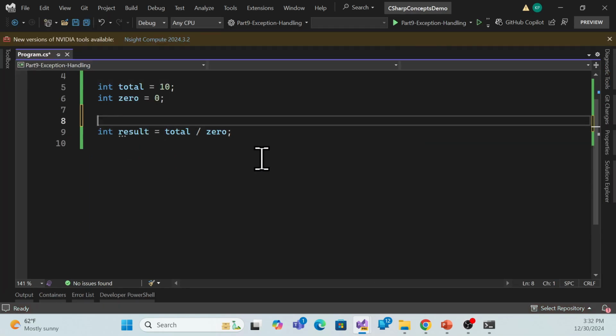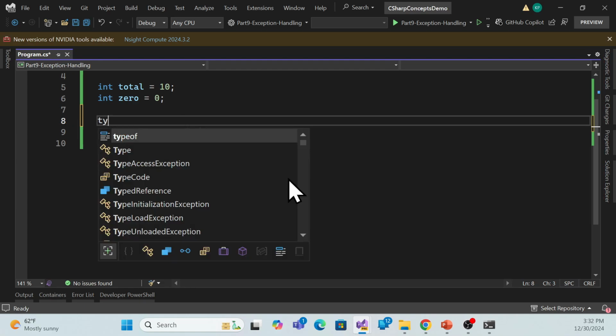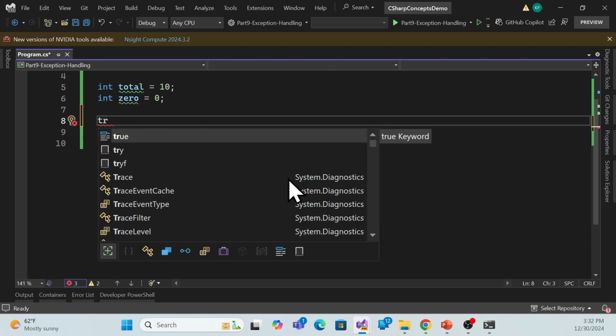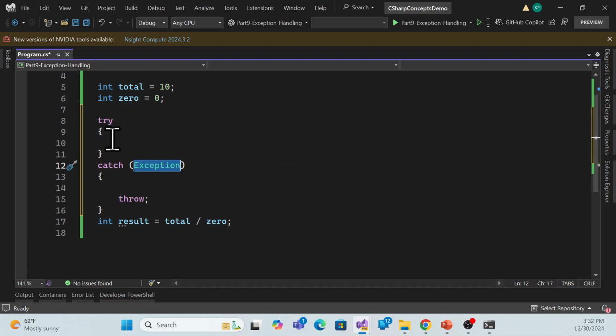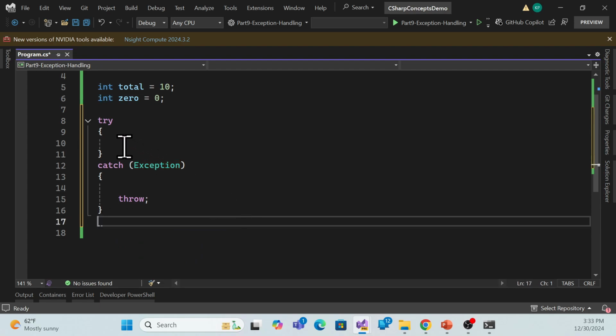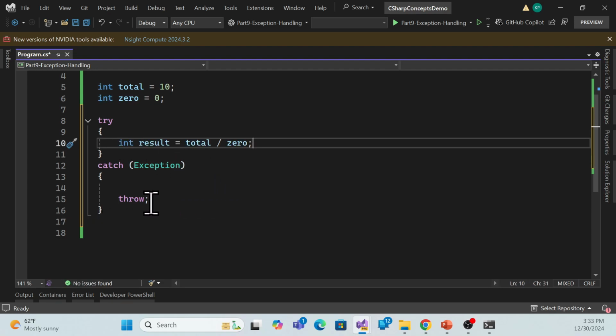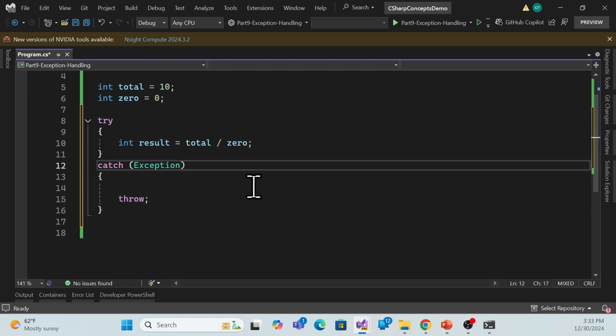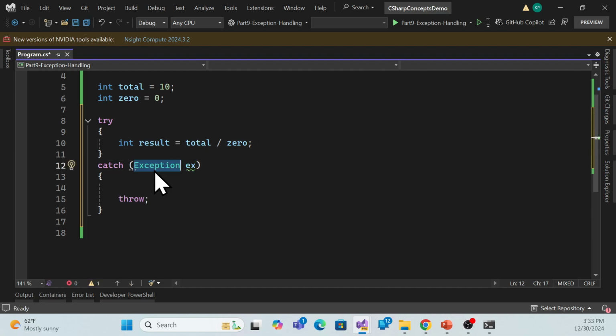In this case, whichever part you think can throw an exception, I will wrap it in a try. Use this syntax: this is the try block, and this is the exception block. Whatever our program executes, we keep in this try. So let me add try over there. And whatever exception occurs, this is the main exception.